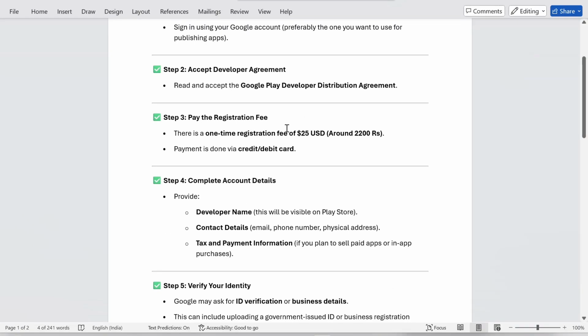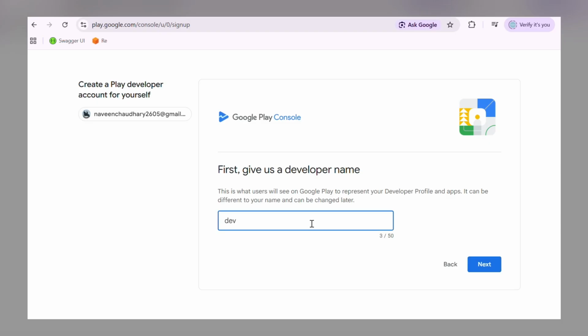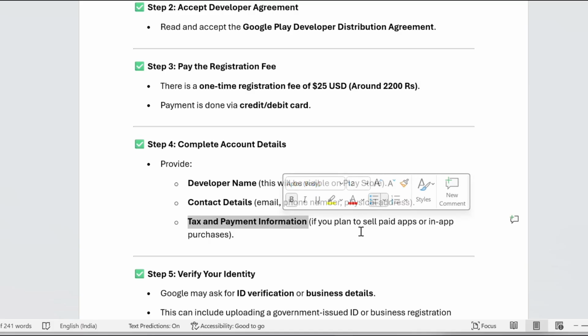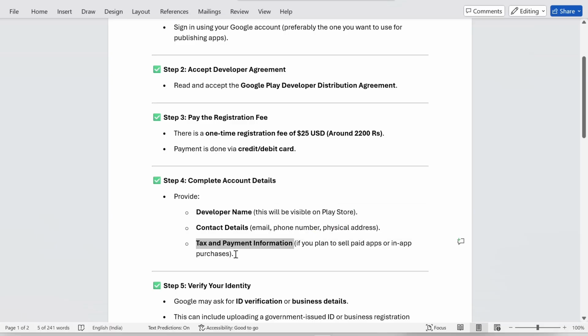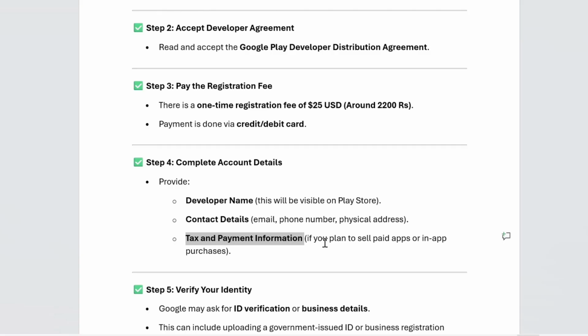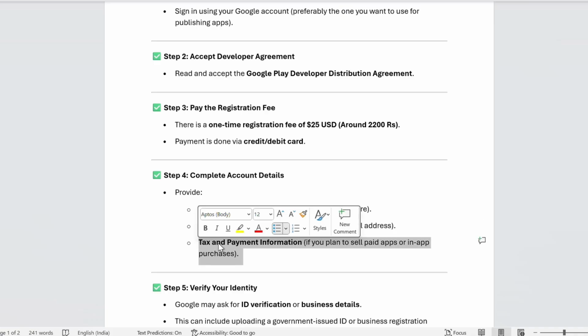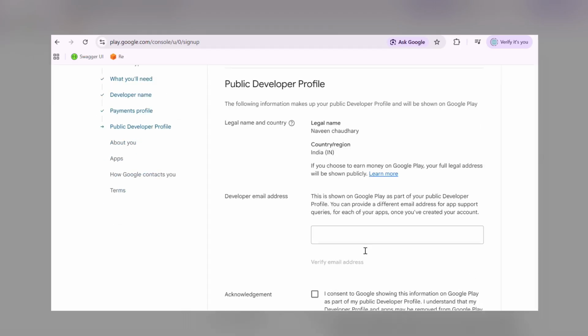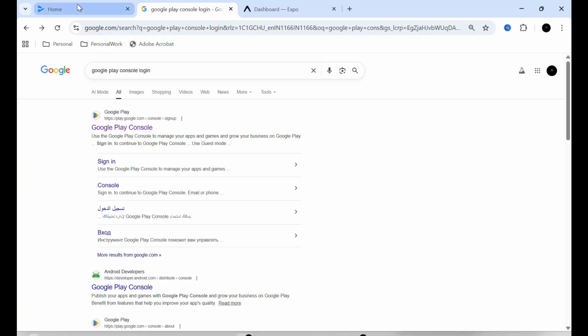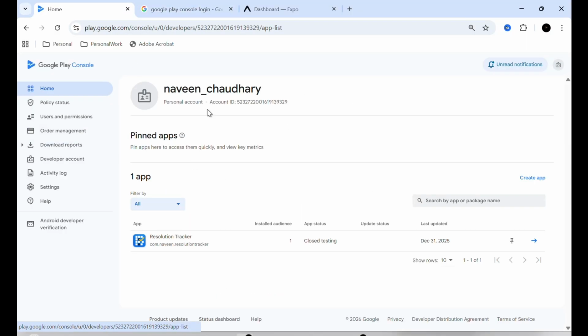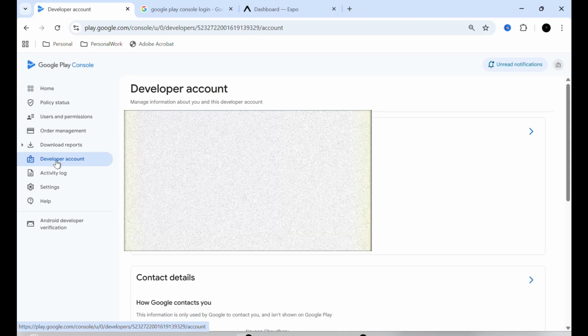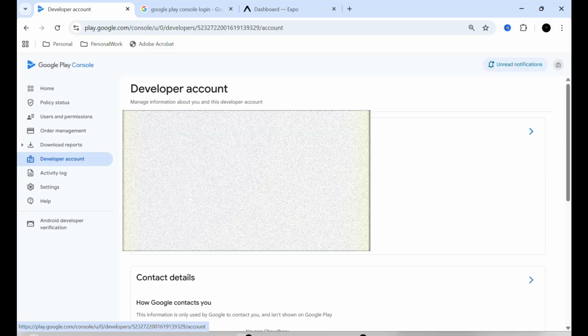Once you pay the fees, you have to fill in your account details like developer name, your contact details, and tax and payment information. This detail is only needed if you are planning to sell paid apps or have in-app purchases. If you are creating a free app or thinking of generating revenue through ads, then the tax and payment information is not needed. So once you fill in these details, your console should look something like this.